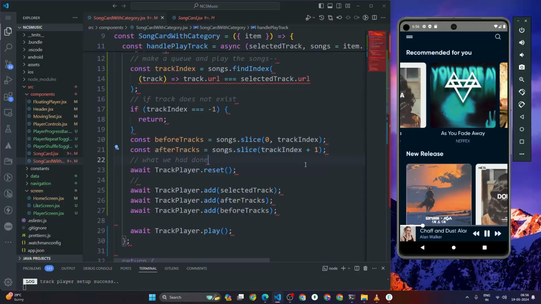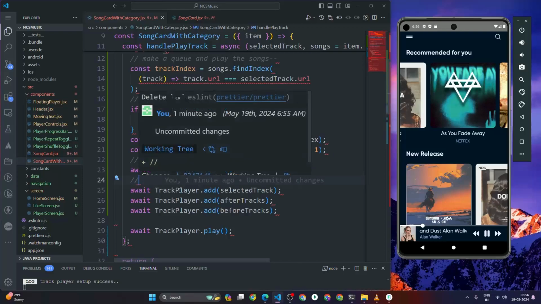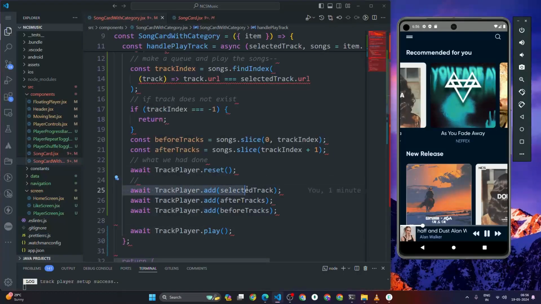So we get two arrays. Now, if there is already a song playing, we reset the player. Once we reset, we add the selected track to the queue. The first item in the queue is the selected track.